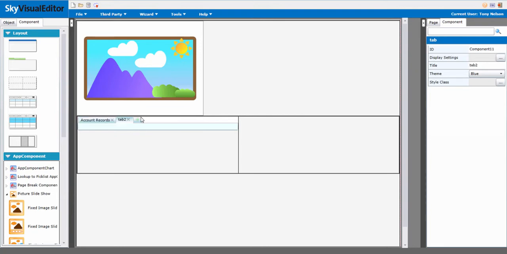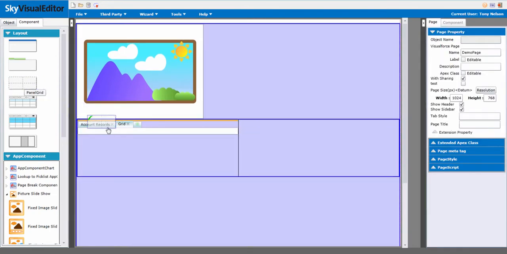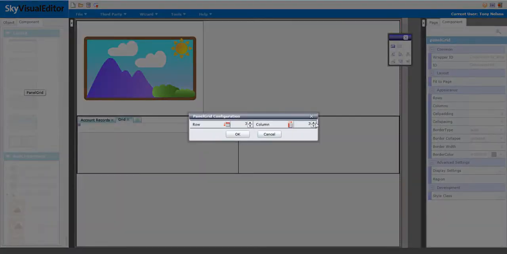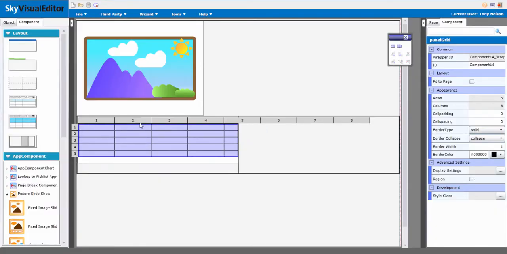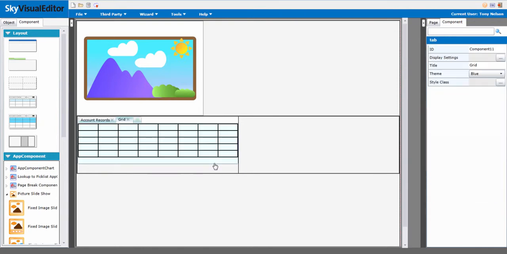And the second one, we're going to put in a simple grid, something that will mimic the look of Excel. So to begin, I'll place the panel grid inside of that tab. I will give this 8 columns and just a couple of rows, and click OK. And if you notice, the columns span well beyond where the actual borders of that column are. To remedy this, I simply check the box saying Fit to Page, and it will scale itself down to fit the container that it's in.